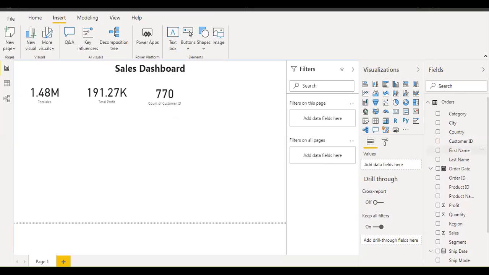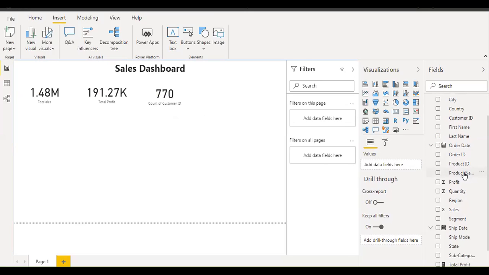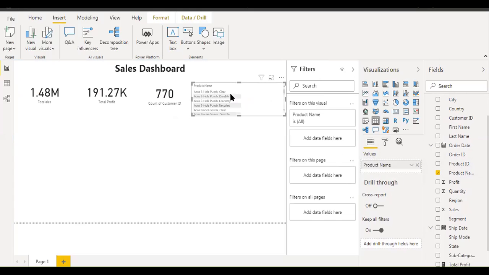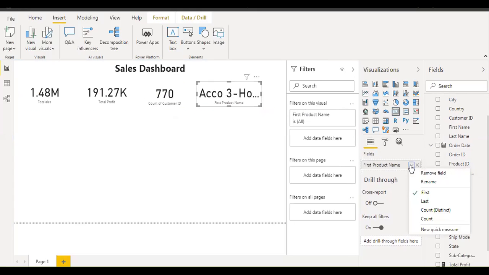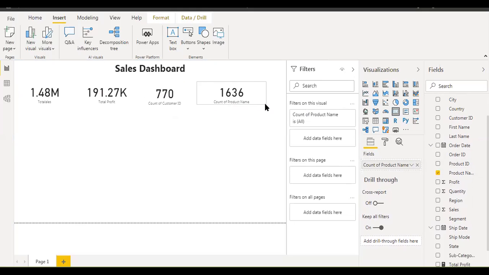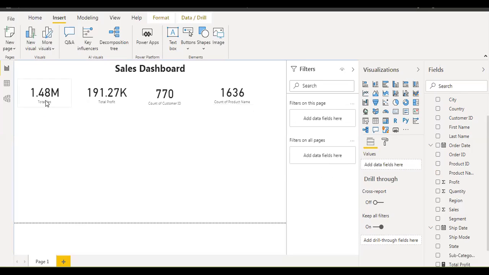So now basically I have to see how many product names there are, how many products there are. So I'll just select the product and change it to the card, and now I will just change this to count distinct. So we have these many products. So now I have the high level information at the top, that is the total sales, total profit, total customers, and the count of the products we have.